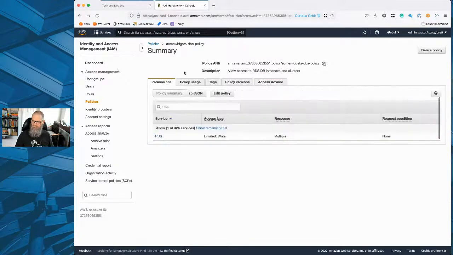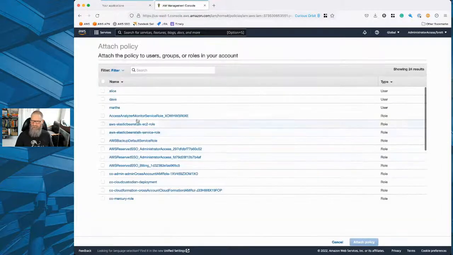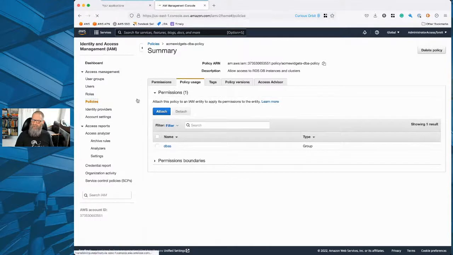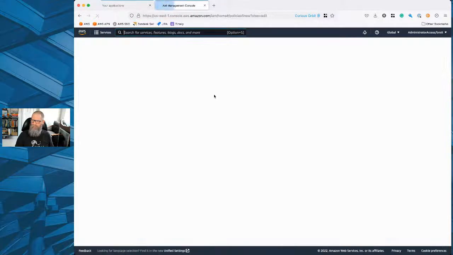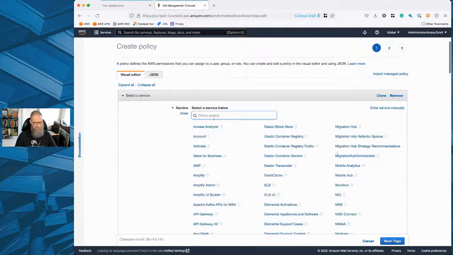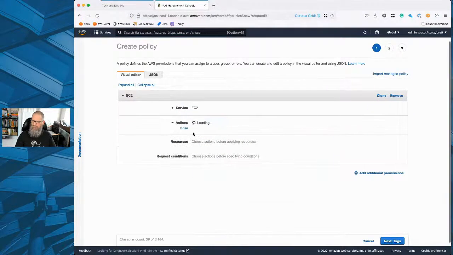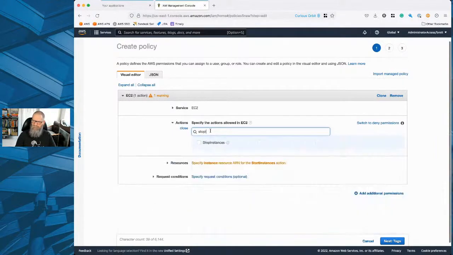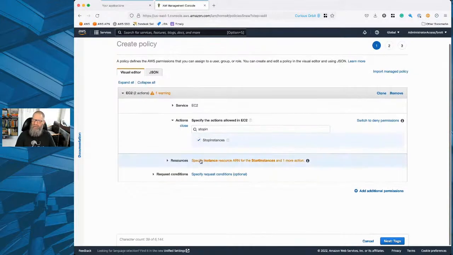We're going to go back over here. We're going to go to policy usage. And now we're going to attach this not to a particular user, but a particular group. We created our DBA policy, so we'll attach it to the DBA group. And now we're going to do the same thing again, and create another policy. In this case, we're going to EC2. Start instance, stop instance, and that's it. Not a very effective policy, maybe for a development team, but it's going to illustrate the point today.